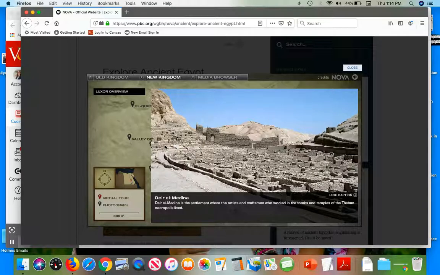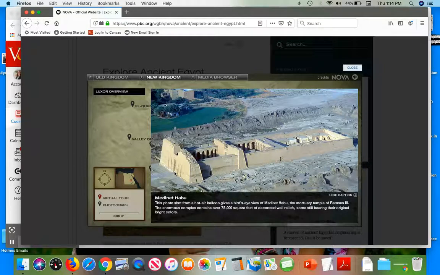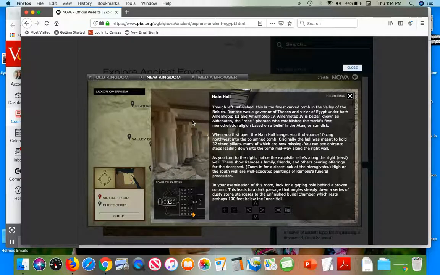The settlement where the artists and craftsmen who worked in the tombs and temples lived. It's interesting that some of that remains. Ramses the Third mortuary temple. Ramses the Third is one that you probably should have learned about somewhere in middle or high school. We'll look at the other two things here. The tomb of Ramos first.